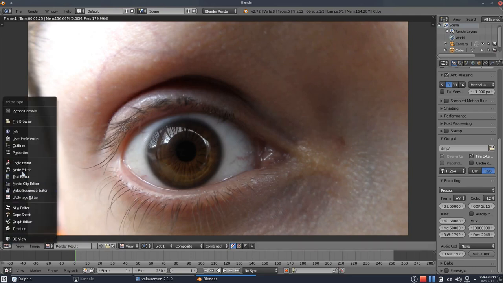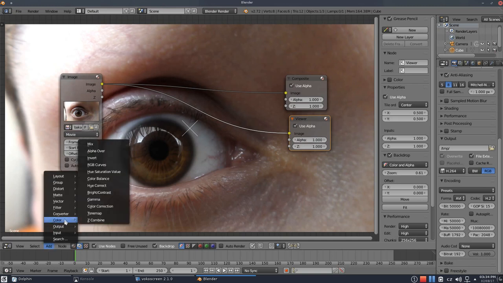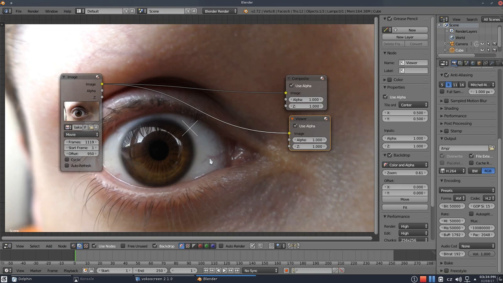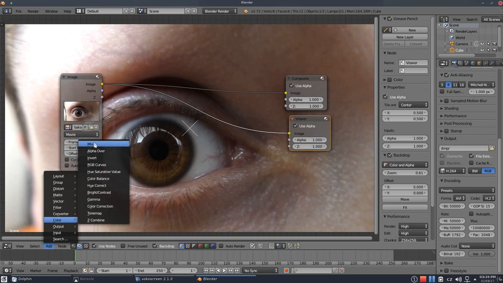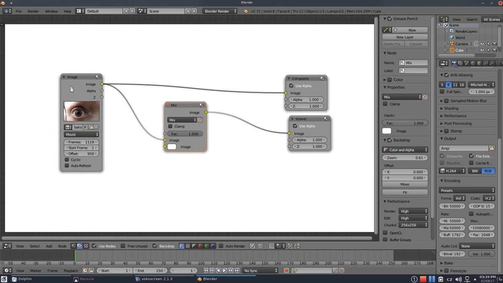Now get back to the node editor. In Adobe After Effects, when you want to put two layers on top of each other, you simply put two layers on top of each other. Here we have this node composition. So what you want to do is add a Color Mix node. This node is really useful. It has some overpowered skills. It's like Naruto.